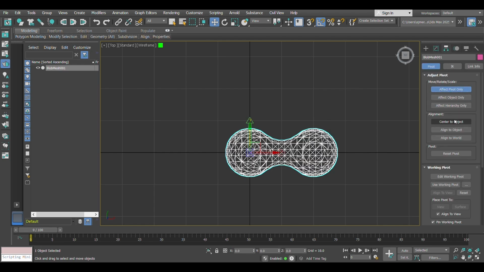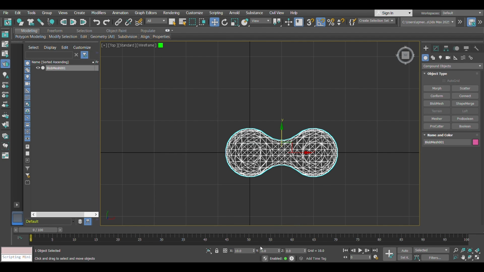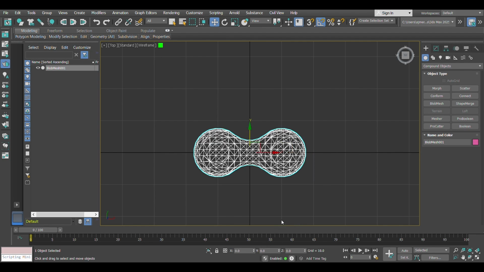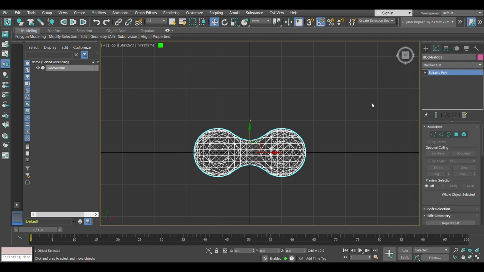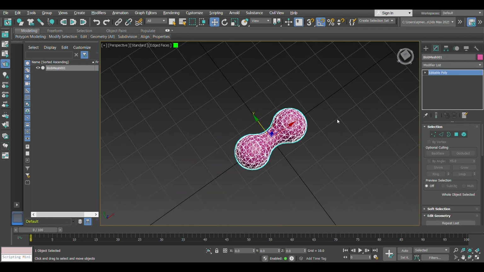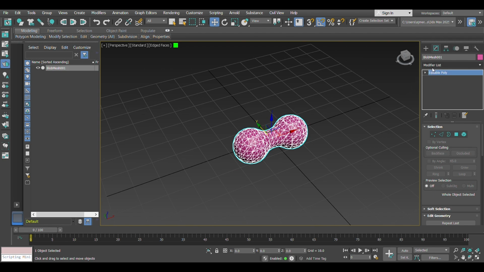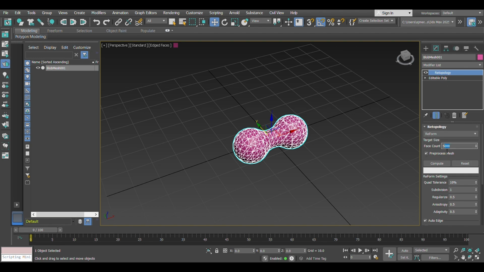Open the Hierarchy panel, go to Pivot Settings, and align the pivot to the center of the object. Then set the X, Y, and Z positions to 0 to center the object in the scene. Next, add the retopology modifier. Reduce the face count to 200 and click Compute.